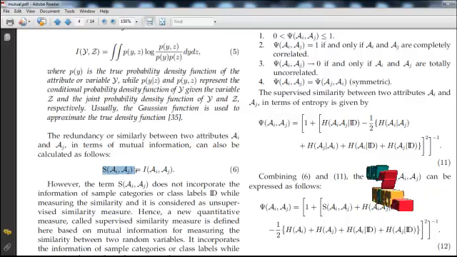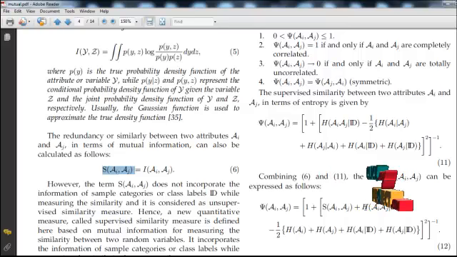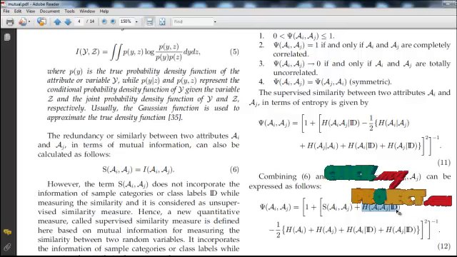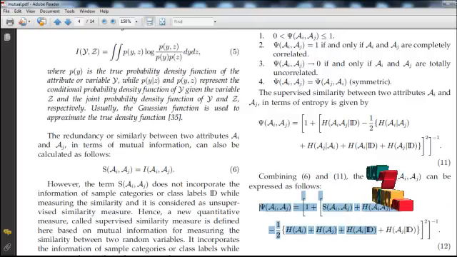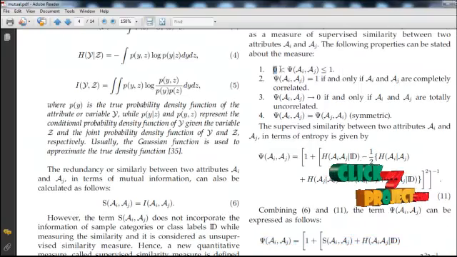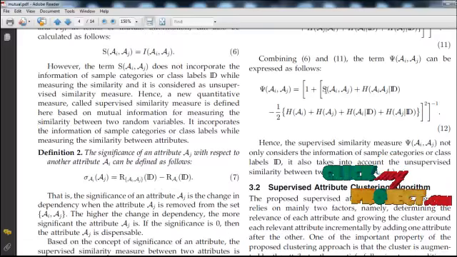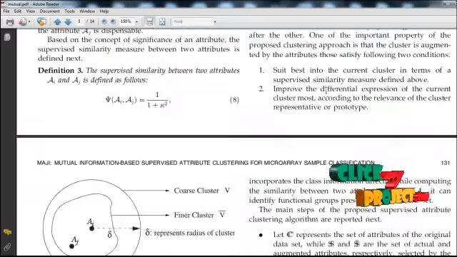Our proposed algorithm also considers the unsupervised technique in order to avoid some limitations. We will calculate H of Ai over Aj over D, and we will calculate the entire supervised similarity between the attributes. The similarity value will exist between 0 and 1. If it is 0, then the attributes are not correlated to each other. If it is 1, it means they are most correlated with each other. Hence, our supervised technique will be implemented further.